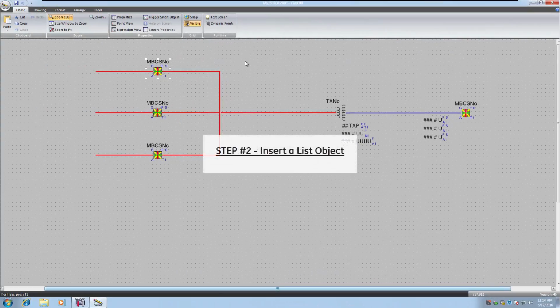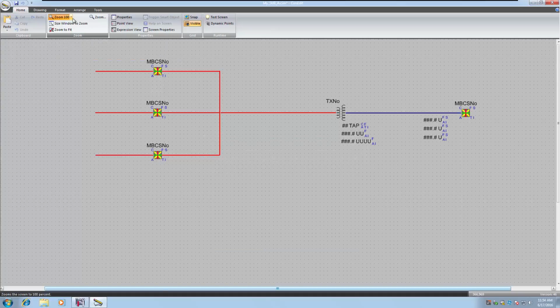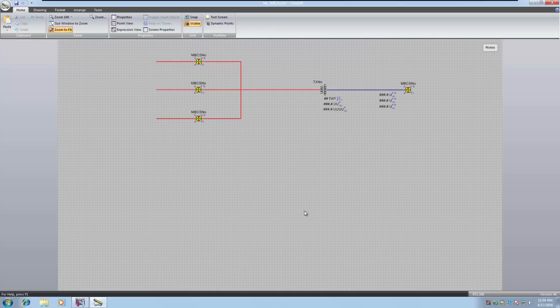Okay, so this completes the simple setup of this one-line diagram that we want to create for our screen development project. As you can see, we still have a lot of empty space available in our picture. We've got our one-line diagram more or less in the right position, but now we're going to insert a data list into the lower half of the screen to make information about these points more accessible.